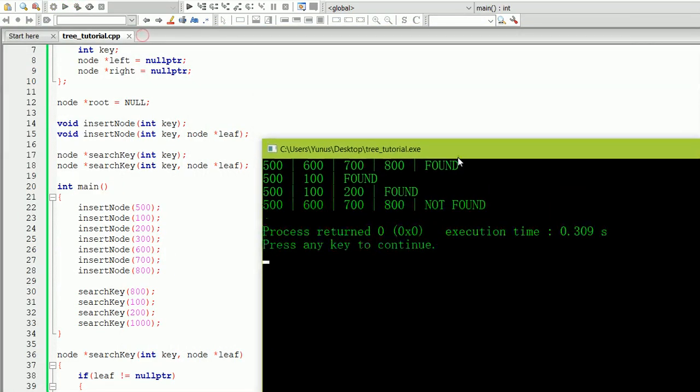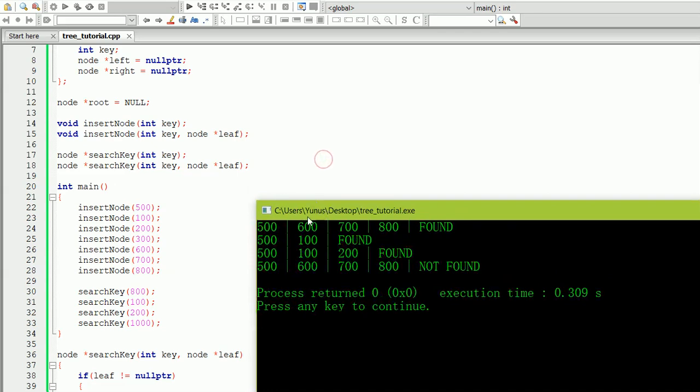Alright, so by looking at this, on the very first search function, search key, we passed 800, and our root node is 500. Since 800 is bigger than that, it went to the right side, and it kept going to the right side of the tree, and it found it. When we passed 100, 100 is less than 500, so it went to the left side of the tree, and it found it. And when we looked for 200, it went to the left side of the 500, which is 100, and it went to the right side of the 100 because 200 is bigger than 100, and it found it.